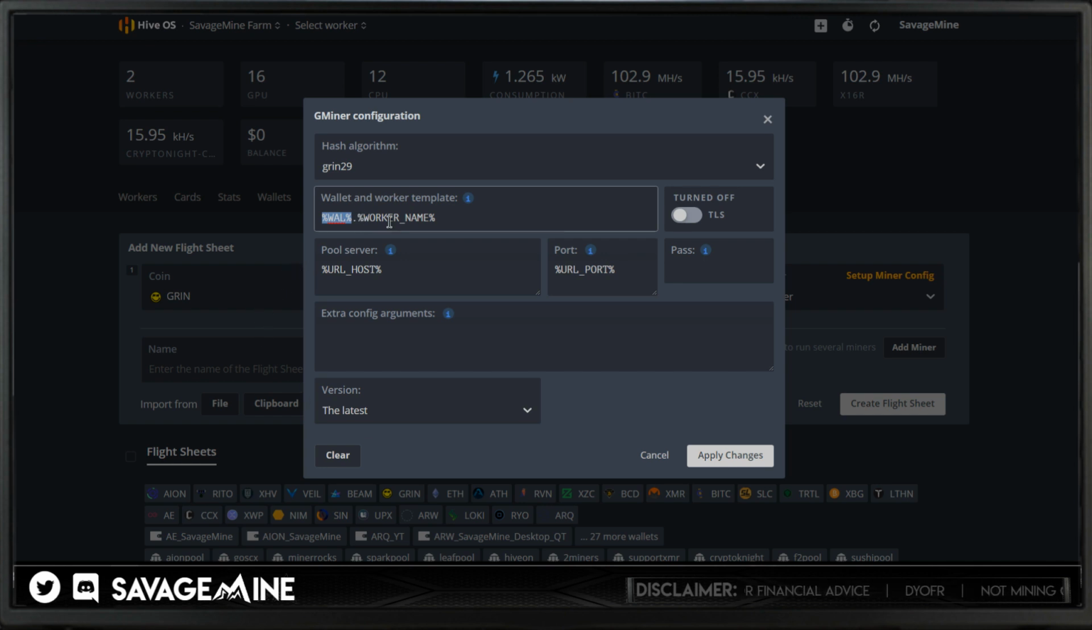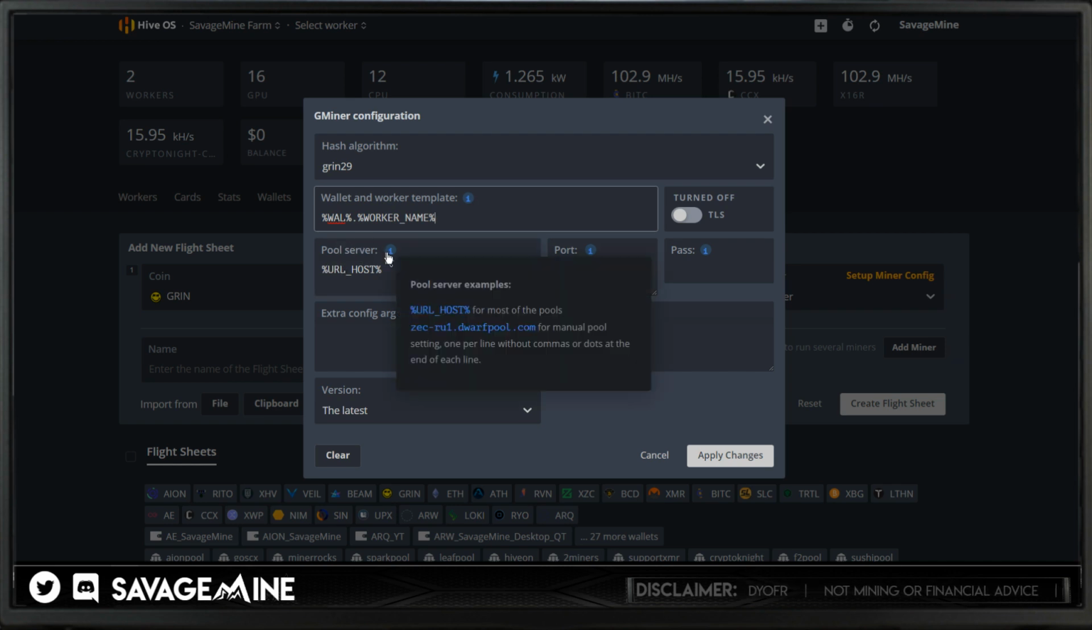The worker name variable here, it's a dot and then the worker name, is your rig name or your worker name in workers over here, so whichever one you want to assign it to. So you could use this flight sheet for whichever worker and it would show up in the pool as that worker name. The URL host is the pool. See right here, pool server.